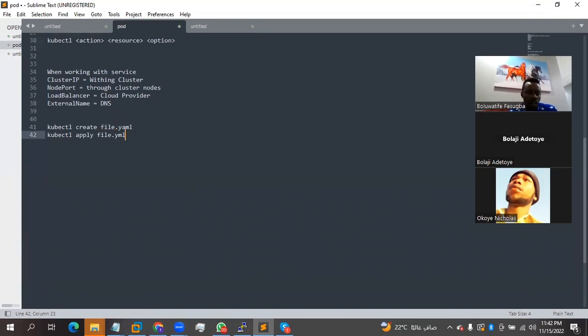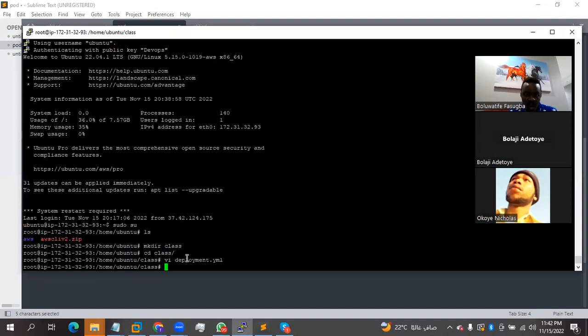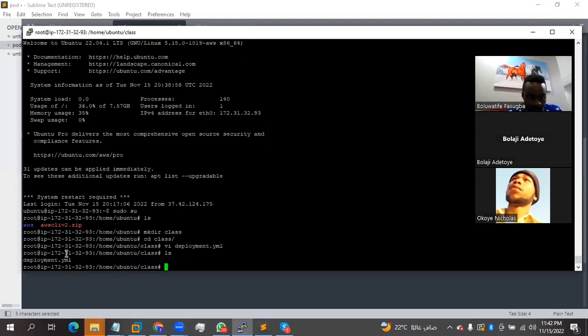Now the question is, what's the difference between create and apply? I think when you use create, you cannot update that particular object, but with apply, you can make a change on that object and apply it again. So create can only create, and you cannot update that object anymore. But when you use apply, I can edit the file again and apply that object again. So let's deploy. We are going to be using kubectl apply, because we might make some edits.